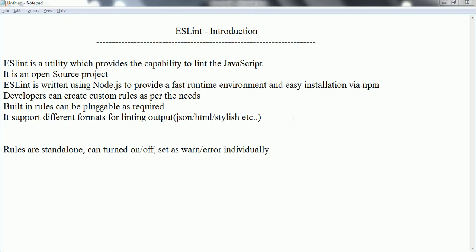Hope you understand the concept of ESLint and why we are going to use ESLint. And in the next session we are going to see how we can install ESLint on our local computer.